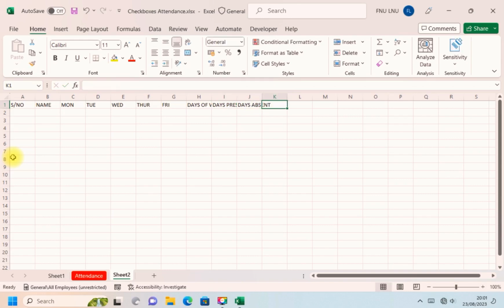Then we shall calculate the percentage present. Then we shall calculate the percentage of absenteeism as well, percentage absent. Then we shall get the number of students who have above 70 attendance and those who have less than 70 attendance, and give them remarks based on their percentage attendance.